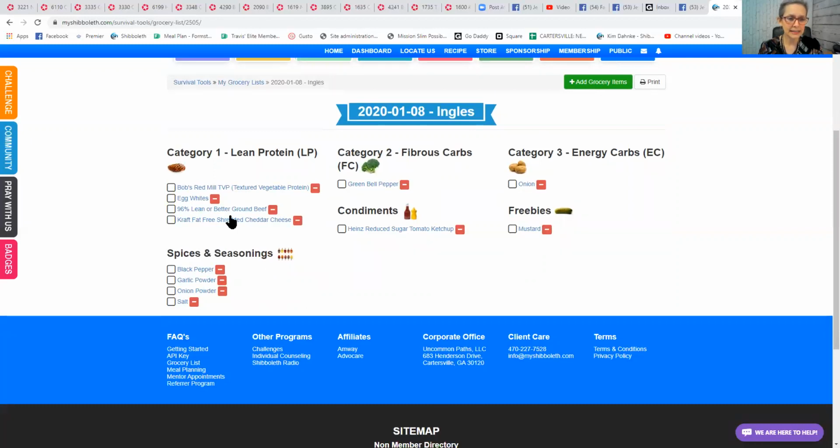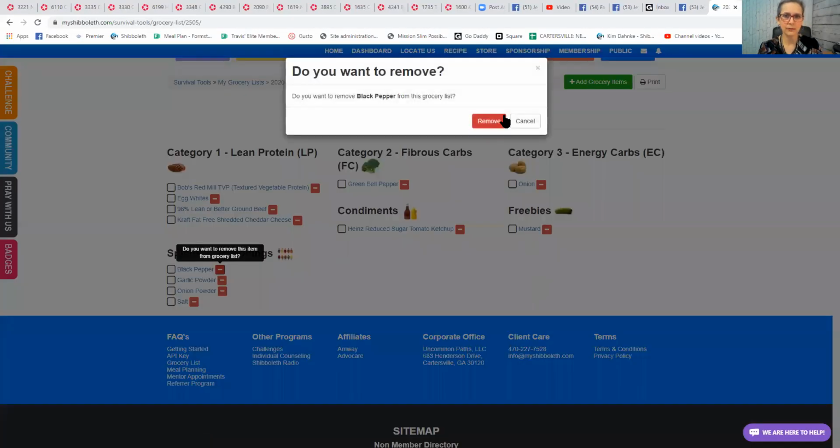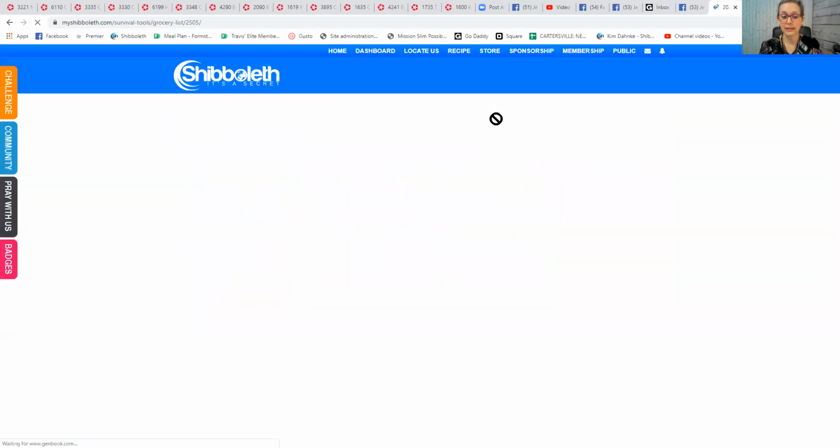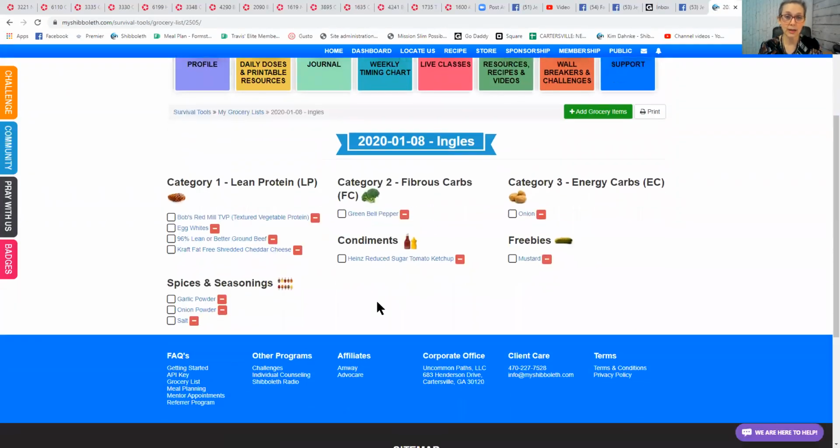Now when I look at this and I go, oh, you know what? I already have black pepper at home, so I can just remove that if I wanted to. So that is a feature that you can clean up your grocery list with other things, but it's really easy just to pop everything that you need in there. It also puts it in your grocery list by category. Oh my goodness, that's amazing. So that's how you do that.